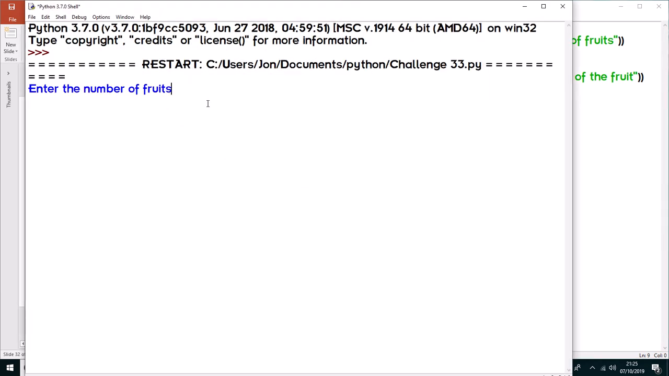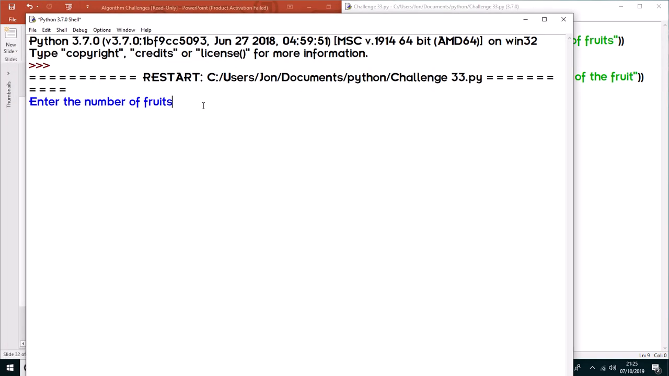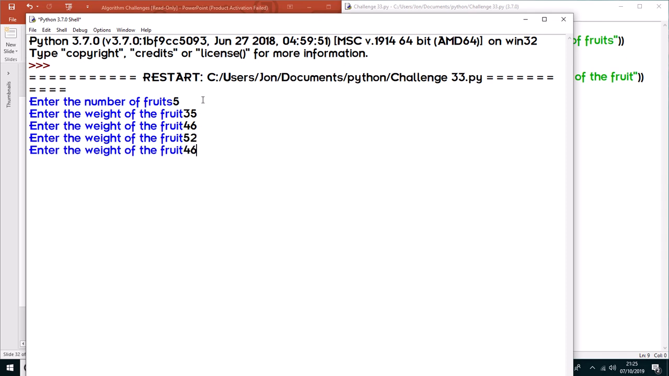Save this as 31. Oh, I've just saved over my other one, never mind. Enter the number of fruits, so we'll use 5 like I said before. Enter the weight of the fruit, we'll put like 35 grams, 46 grams, 52 grams, 46, 34, and it calculates the average weight for us. It's automatically put it as 1 decimal place, so we're going to try and figure out how to do it as 2 in a minute.